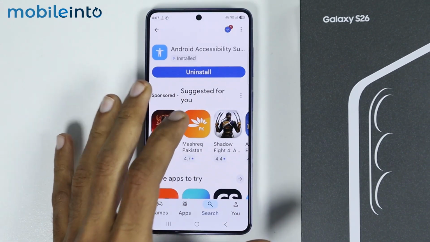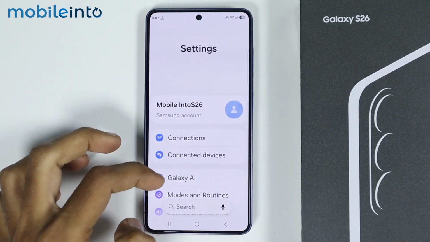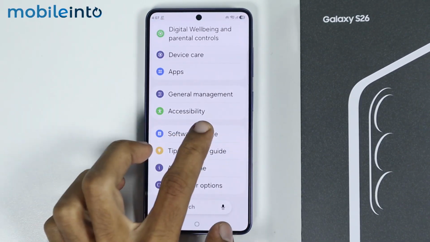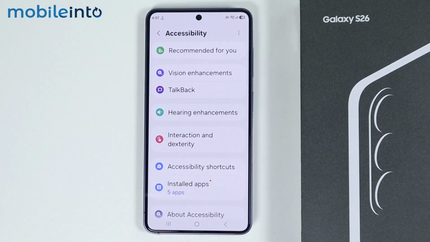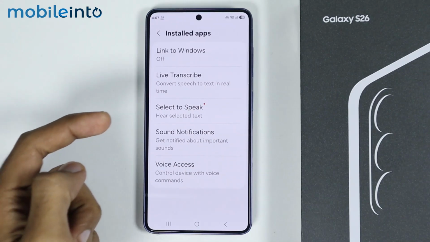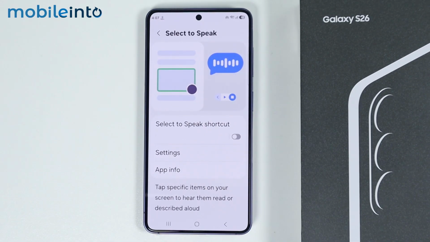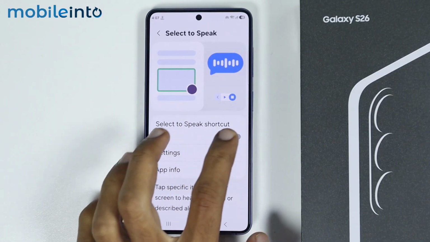And once the installation process is completed, then just go to your home screen and open Settings. Under Settings, just scroll down and tap on Accessibility. Under the Accessibility settings, just tap on Installed Apps. Now on this page, you will find the option for Select to Speak. Now just tap on it, and from here, just enable the toggle for Select to Speak.